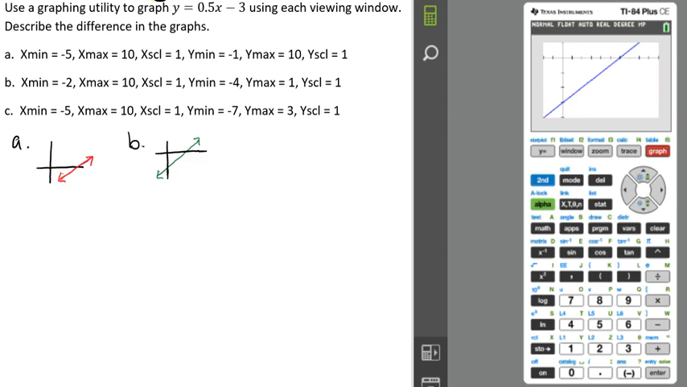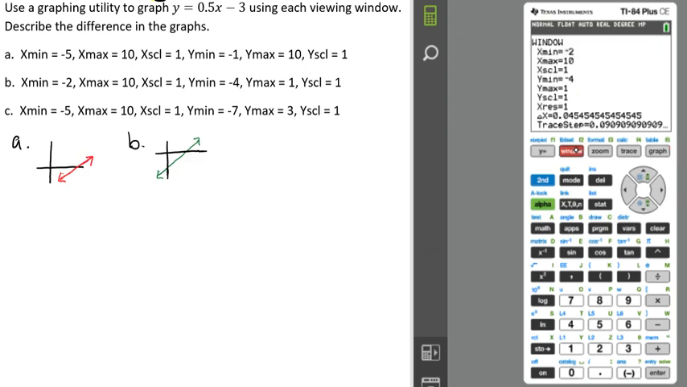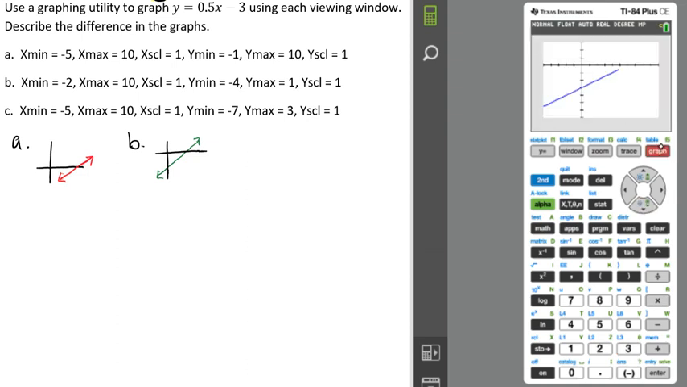And now we're ready to do our third window. So go back to window. And this time we're doing an x minimum of -5 and a maximum of 10 and an x scale of 1. And then a y minimum of -7, and a y maximum of 3 and a y scale of 1. So we're going to hit graph, and we're going to sketch an example of that as well.